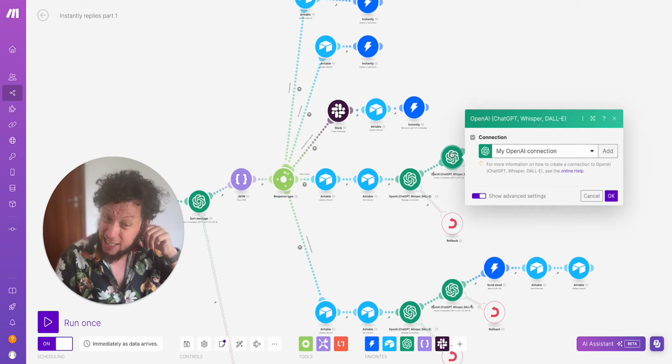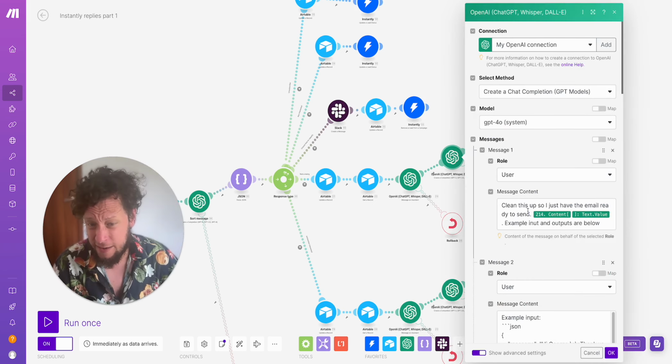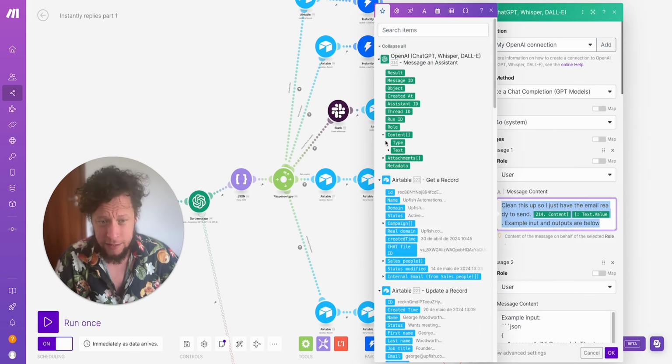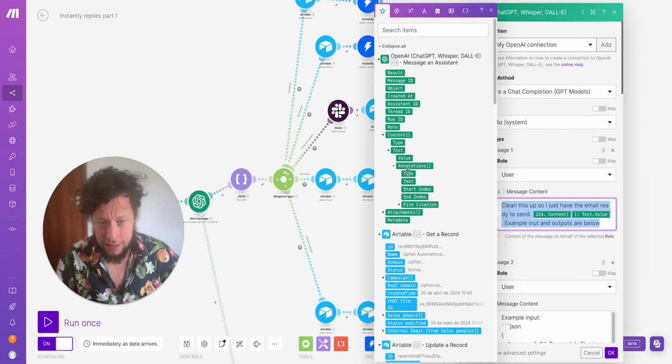And then I have another ChatGPT. So this is not an assistant. Again, this is just asking it to clean up the message. So I'll show you an example of why we want to do that later on.